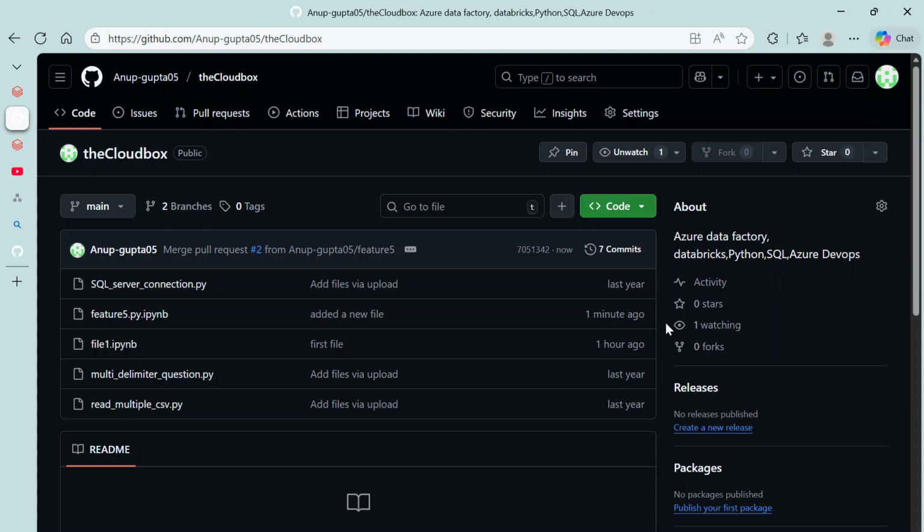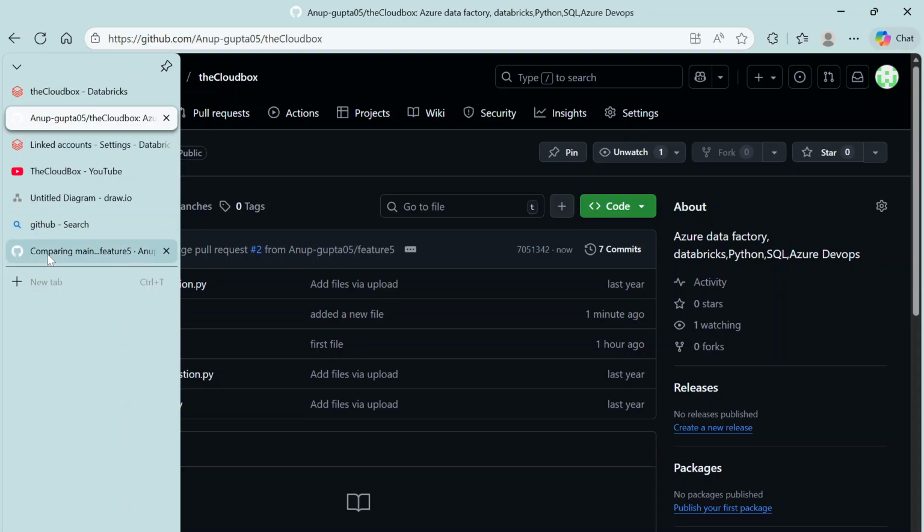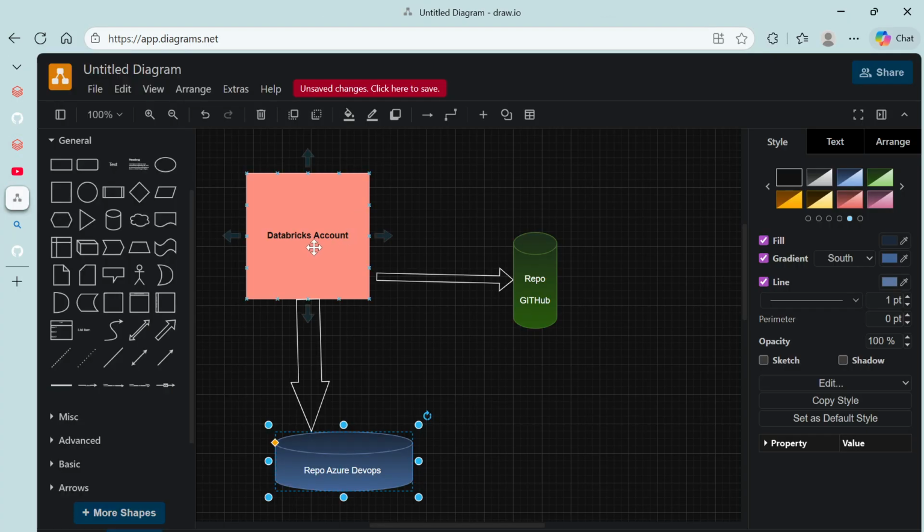So in this video, we have understood end-to-end the implementation of the Databricks account, repo to GitHub, and Azure DevOps. Not only that, we have merged our change from feature to master using the pull request.